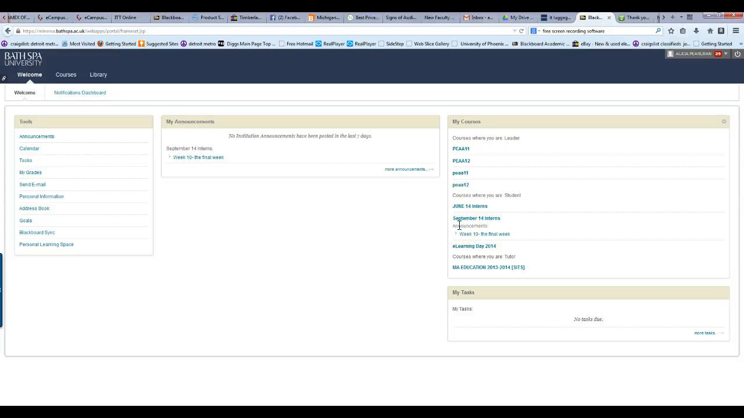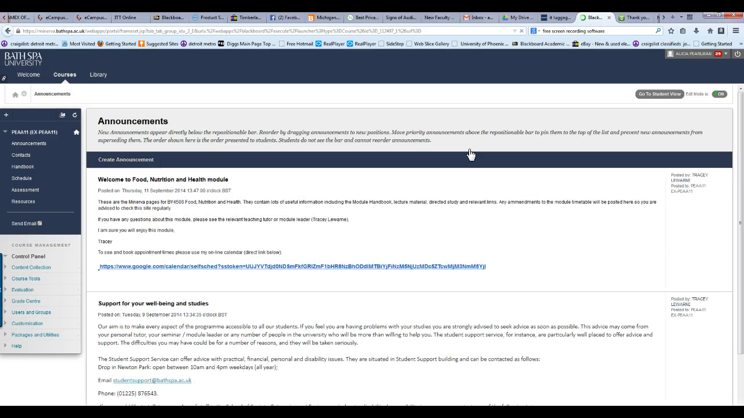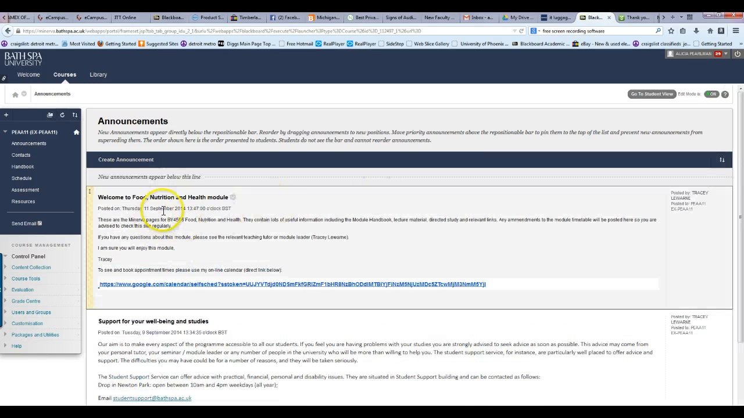Hi, I am going to show you the differences between the two courses, the nutrition course before and after. So I'm going to go into the before class. This is the class as you enter it. It's Welcome to Food, Nutrition, Health module. This is the announcement page as you enter the class. There's no banner. It's kind of just very plain.